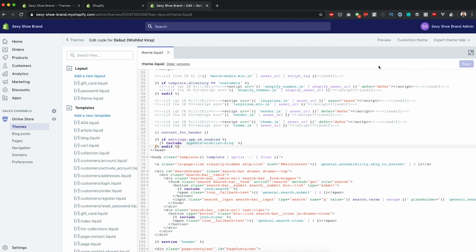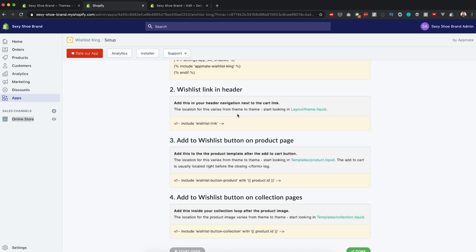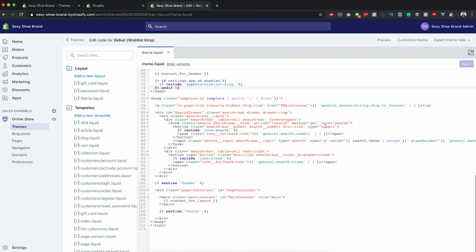And then hit save on that. All right, next step. We're going to put the link to the wishlist page in our header. Again, we don't have to necessarily put it in the header. This is just a good place to put it, a standard place that you would put this link.